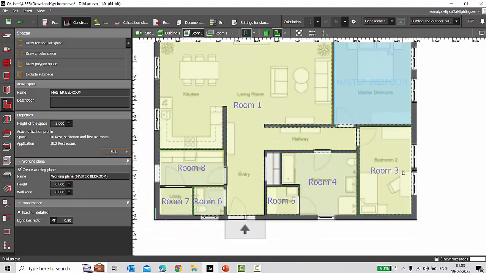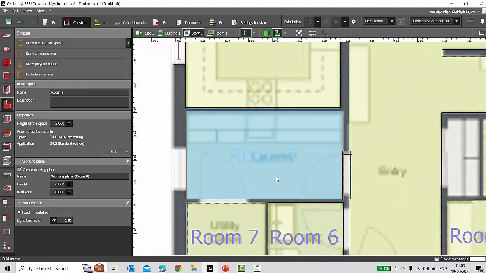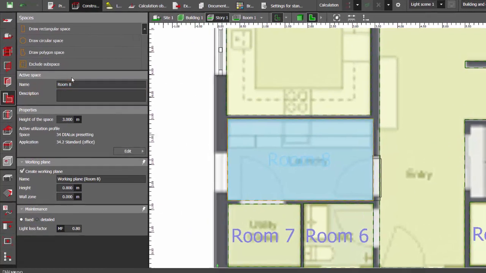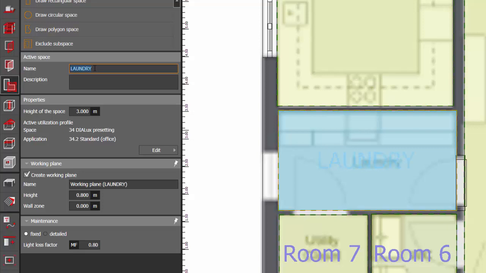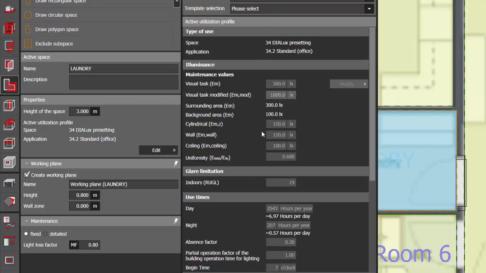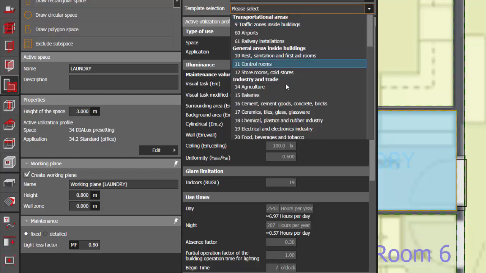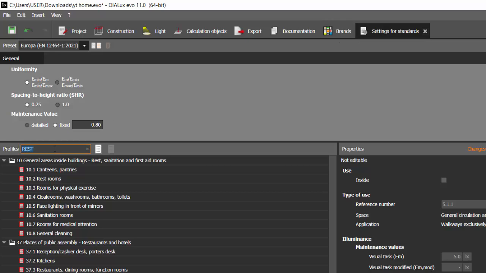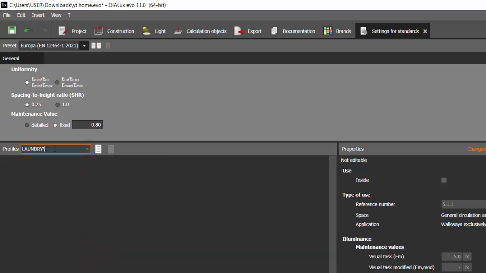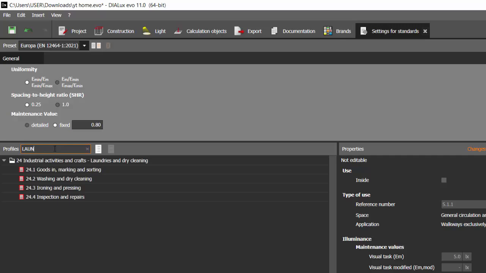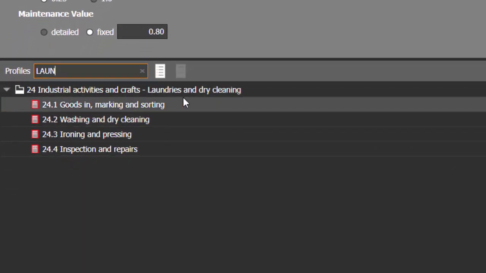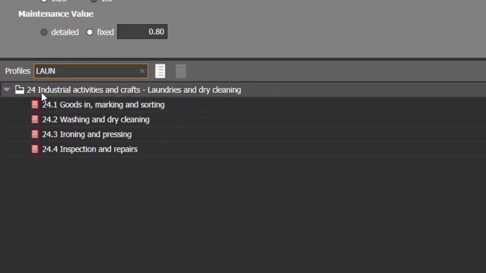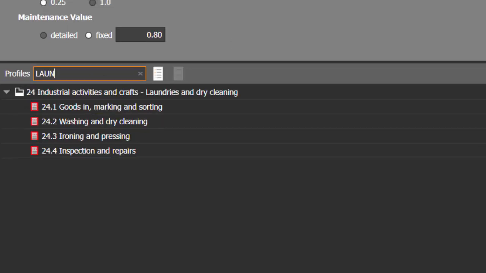Let's do it again. Now let's select, say there is a laundry here, so I will select this space, name it as laundry. Then you could go and search here, easily find. If you find it difficult to search over here, go again to the settings. Search your keyword here, laundry. I searched my keyword and I got the results. It is at 24. You can see industrial activities and crafts, laundries and dry cleaning. Remember this number 24.